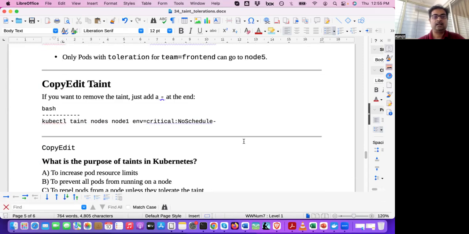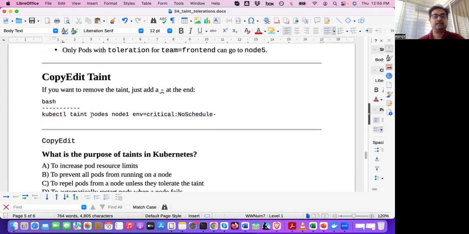Okay. And if you want to remove the taint, just add a hyphen at the end so that the taint will be removed.